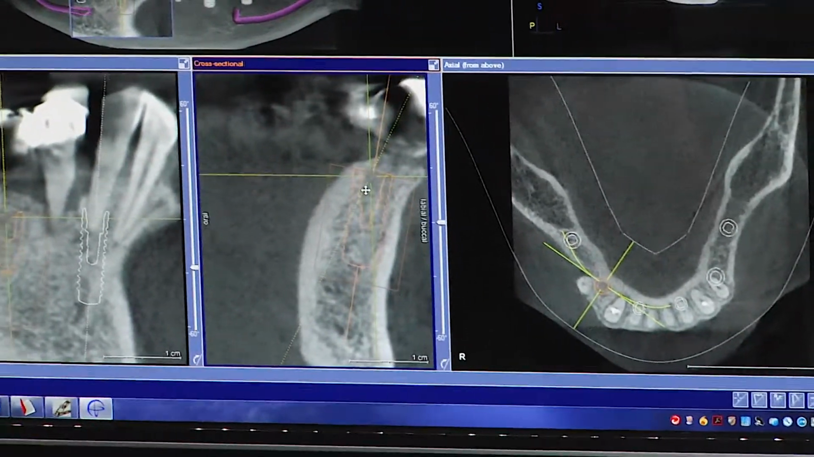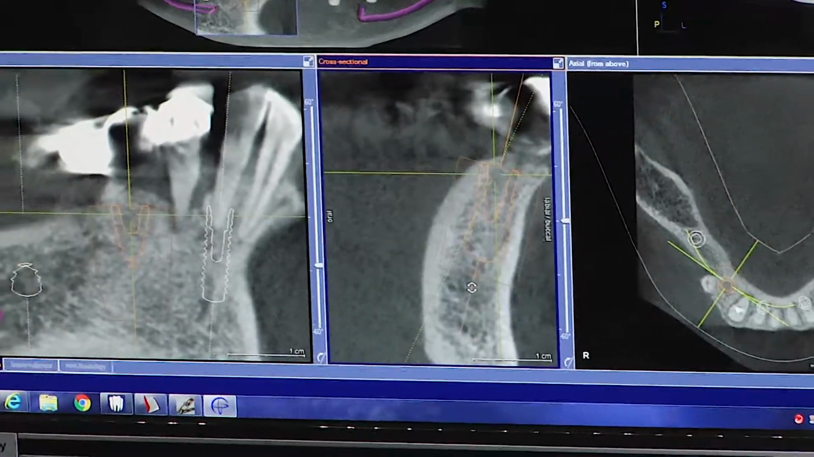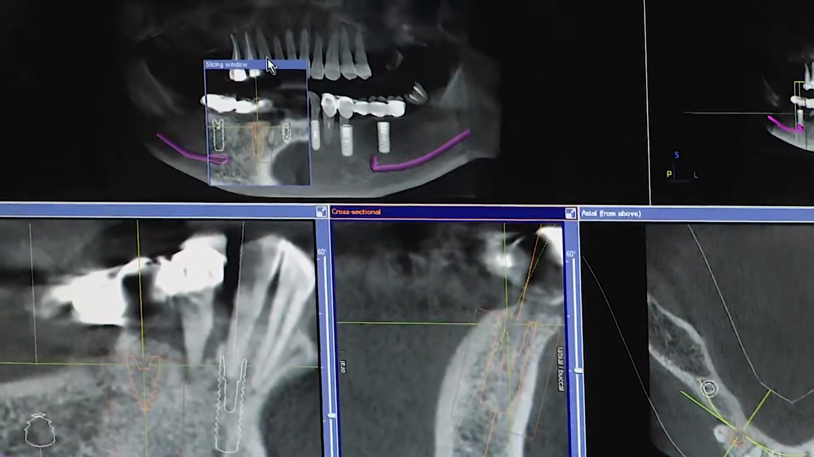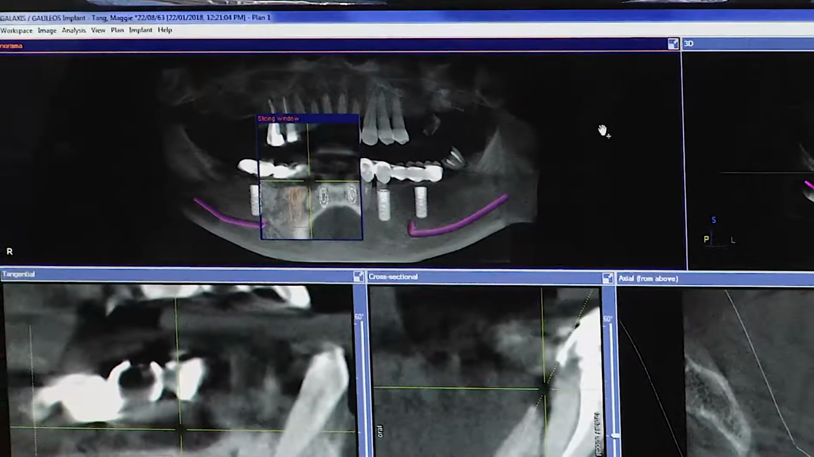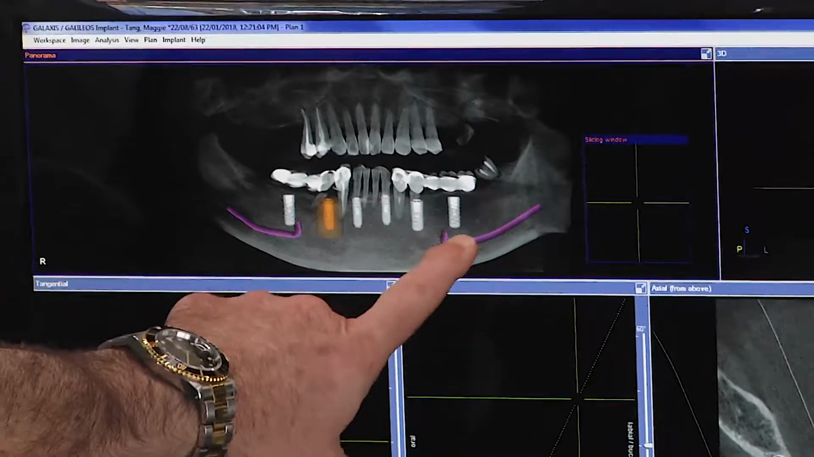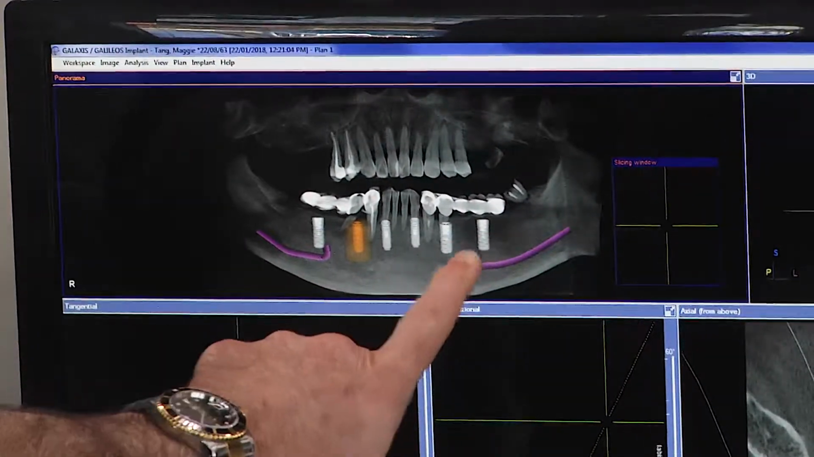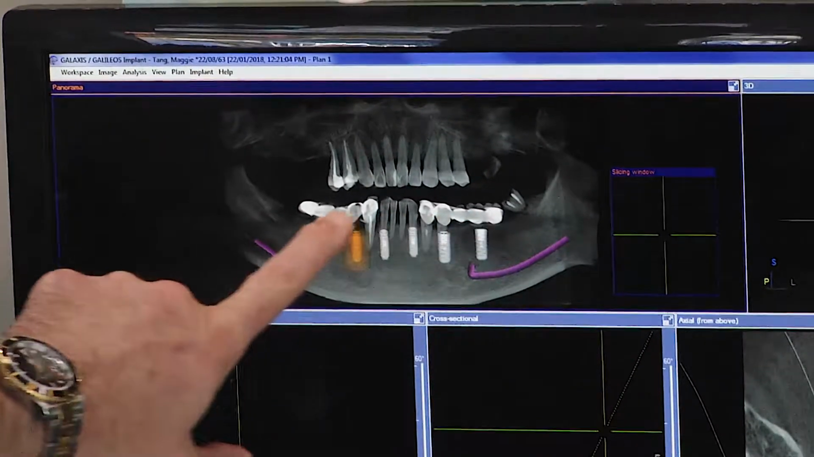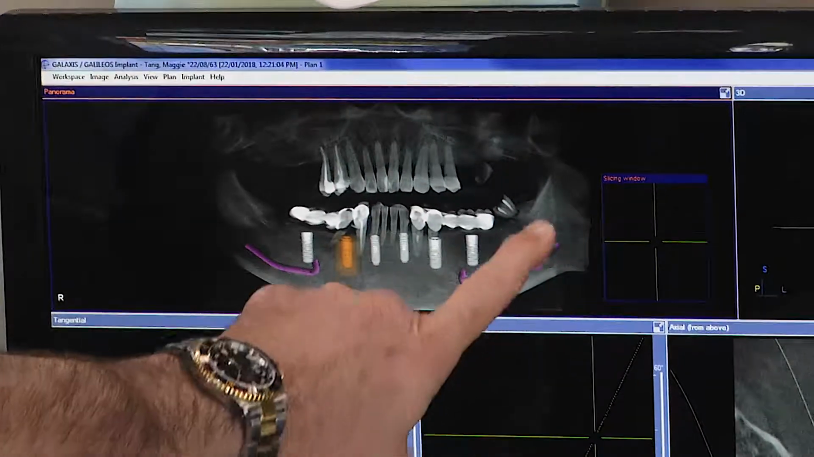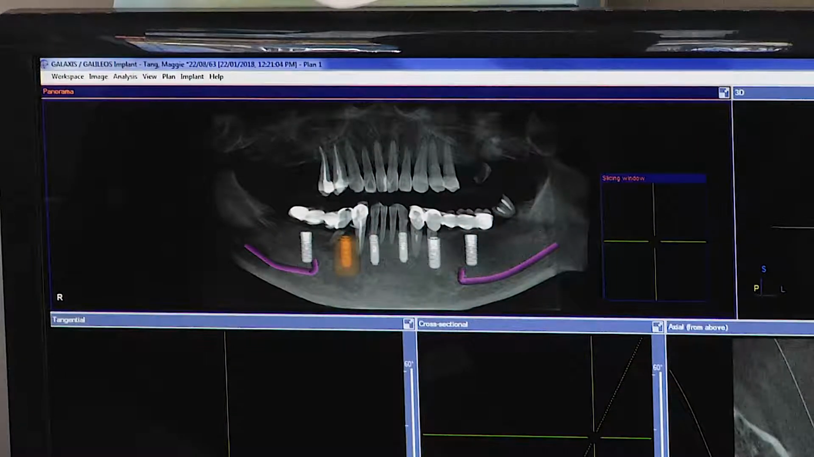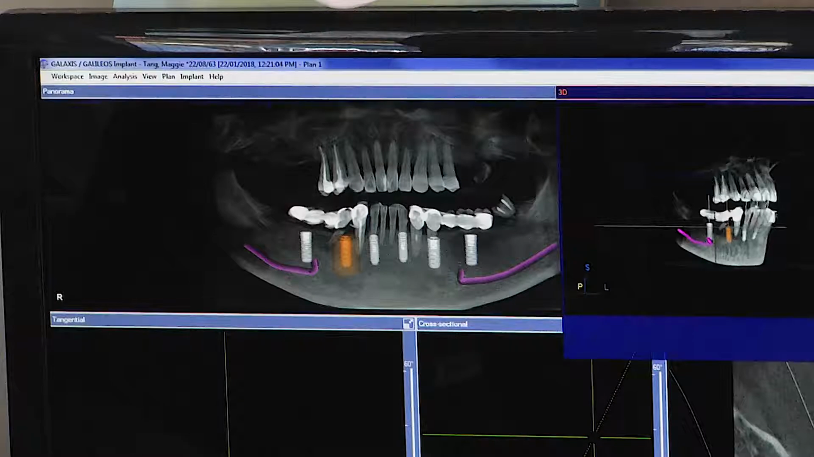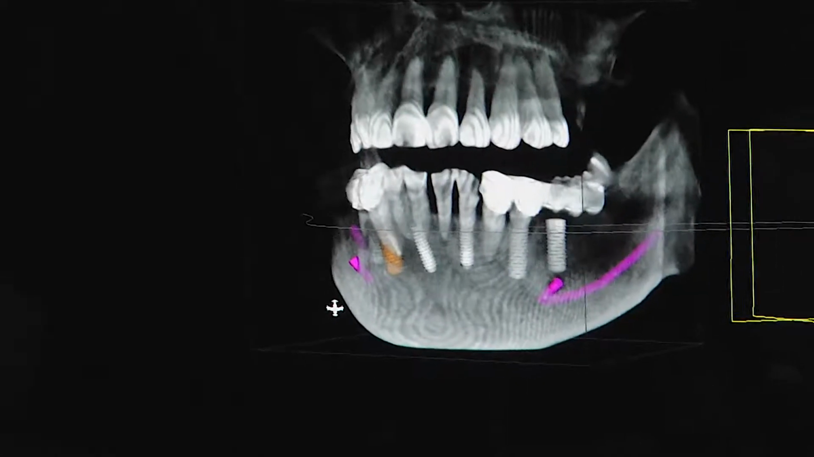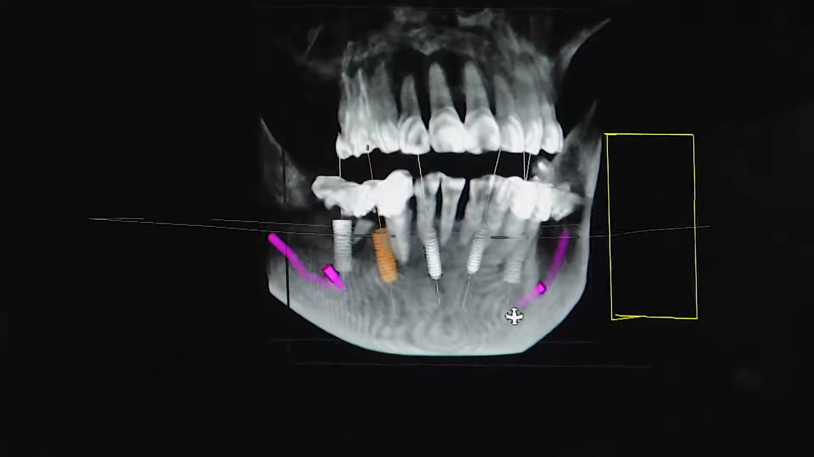I can angle that implant exactly where I want it to be now. And my plan is now complete. So now you can see if we look at this image here, you can see where all the implants are going to go. And so we'll be removing these teeth, placing all the implants, and then making a temporary bridge to do teeth in a day. So if we go back to the 3-dimensional image here, now you can see where all the implants are going to be and have an idea of their angulations and where they're going to be placed.